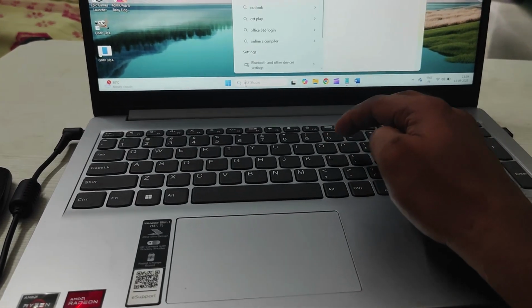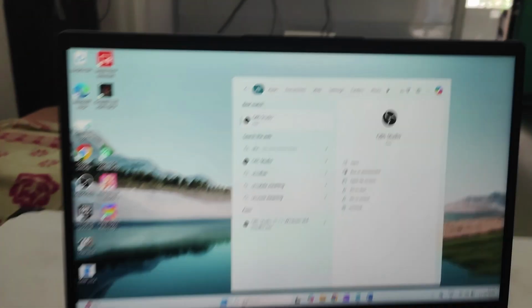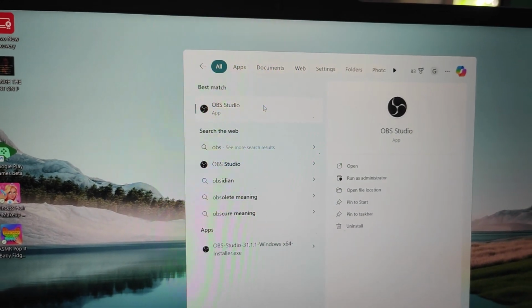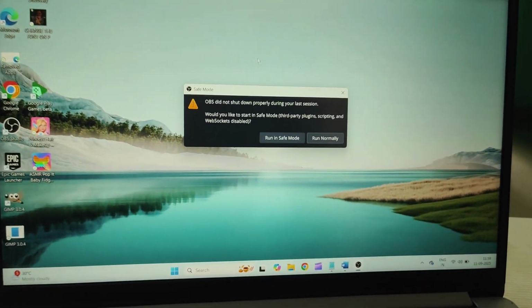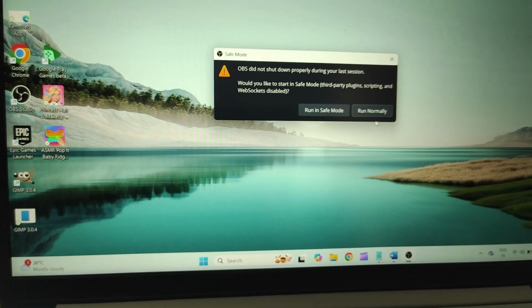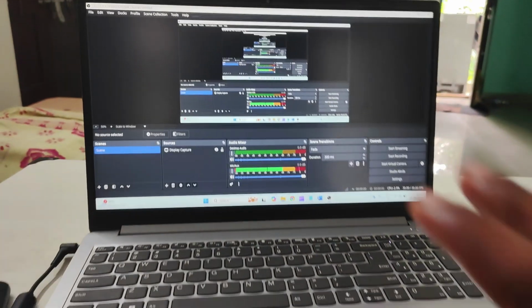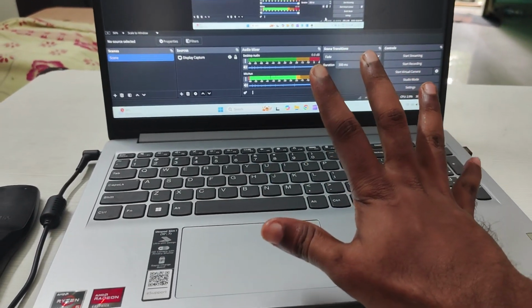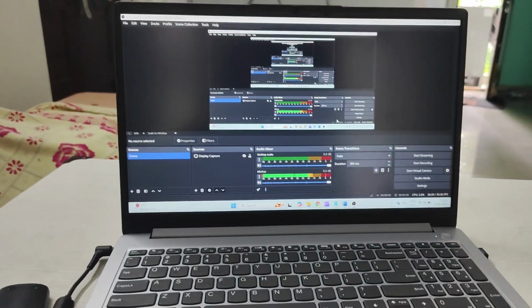Now I'll just search for OBS Studio and double click on it, and it says OBS did not shut down properly. Okay, I'll say run normally. See here, just with the simple restart this worked.